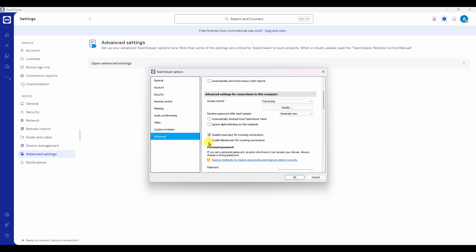Turn on the option that prevents someone at that machine from moving the mouse or typing during your session. This step is important because it pairs with the black screen to keep the session private and uninterrupted.